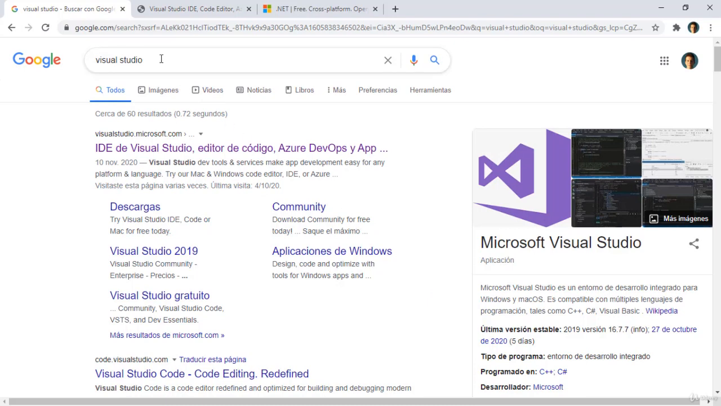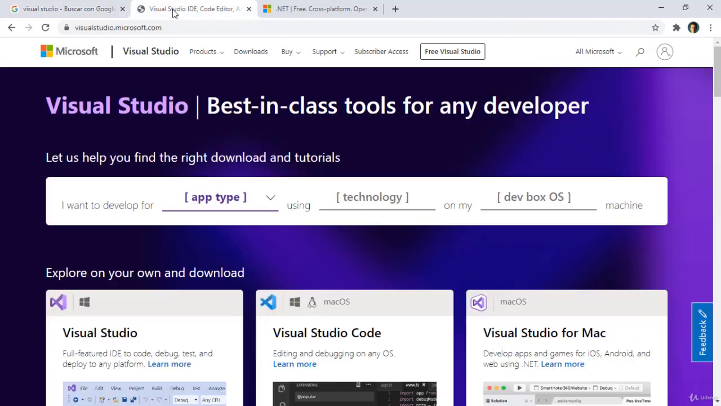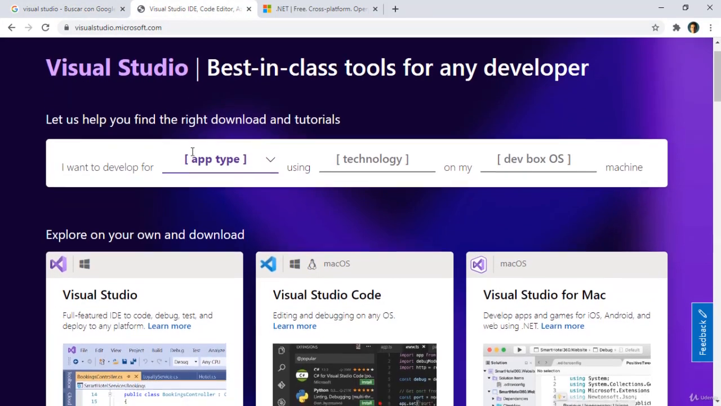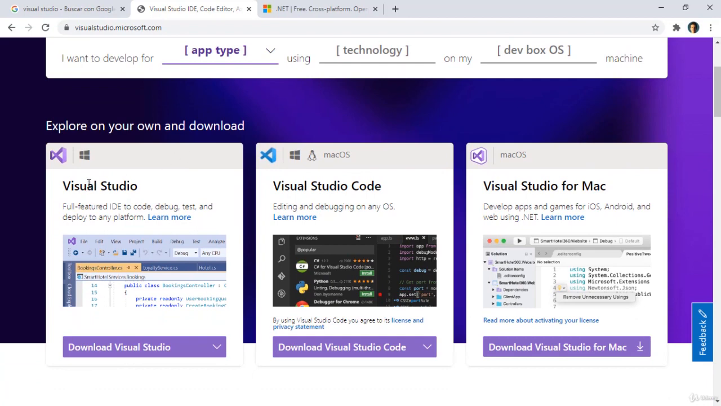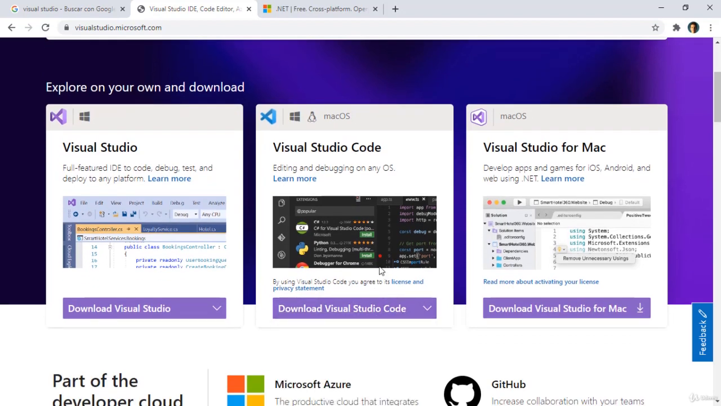So let's go to Google and write Visual Studio here, and open the first page, visualstudio.microsoft.com, which I have here. And as you can see, we have Visual Studio for Windows and Visual Studio for Mac. So if you are using macOS, you can definitely use Visual Studio. If you are using Linux or you want to use Visual Studio Code, you can definitely download it from here. We're going to install Visual Studio in another video. In this one, we're going to use Visual Studio.